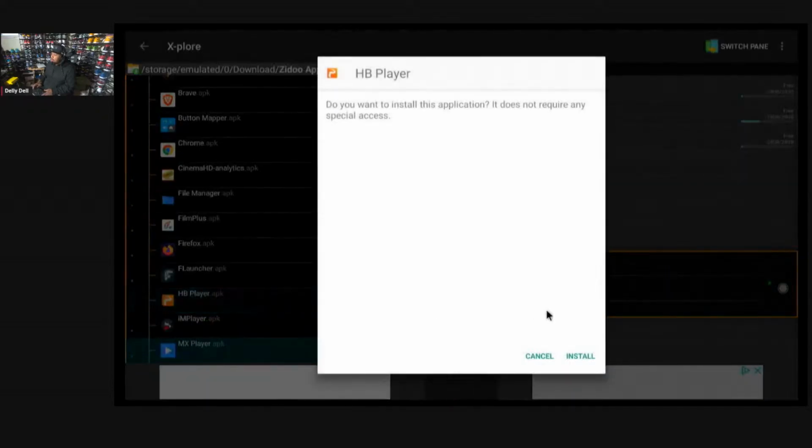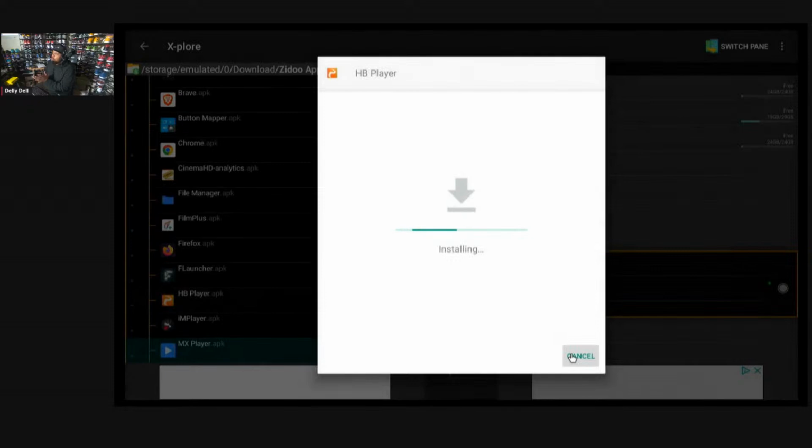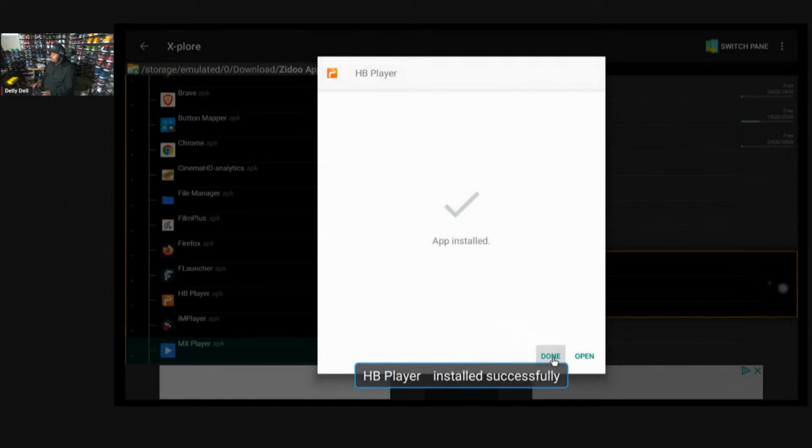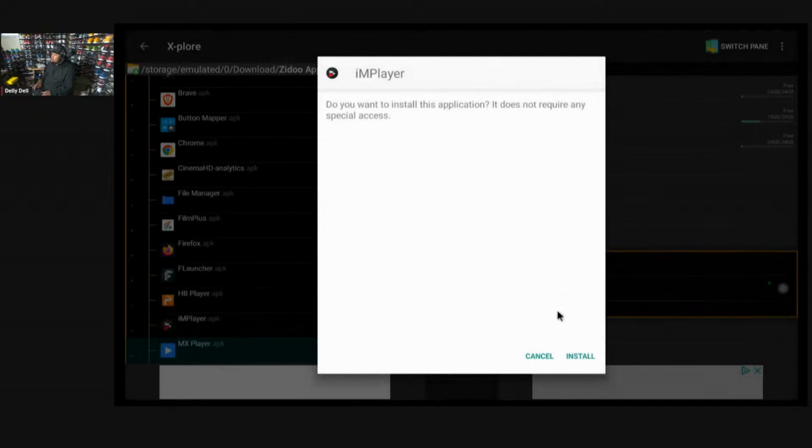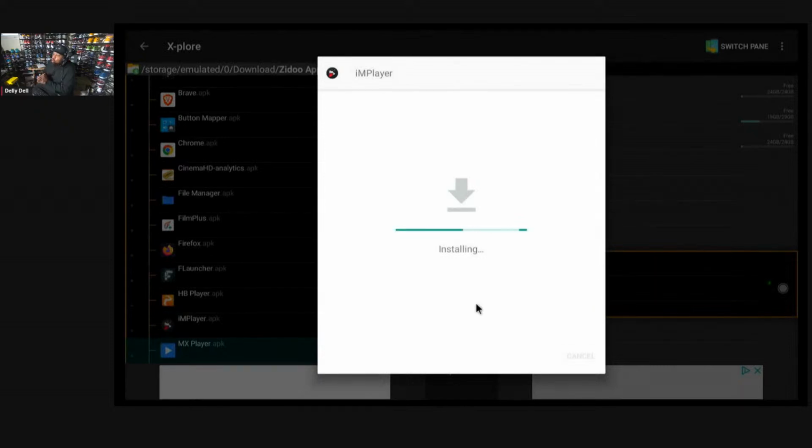And all these players, you've got to get some of these players because it works with a specific application. All right. There's no need for me to open up any of those third-party movie applications, but just know it's going to be on my device. All right. App installed. IM player. And once I get all of this on here, I'm assigning to the Google Play Store. And so far I got 2 applications, Brave and Button Mapper to get.